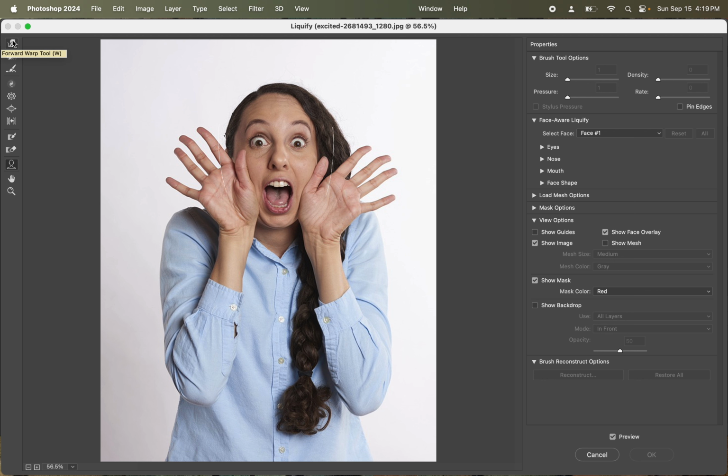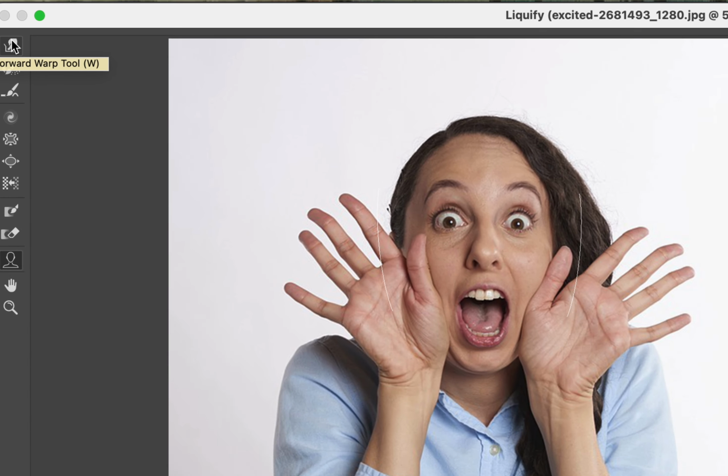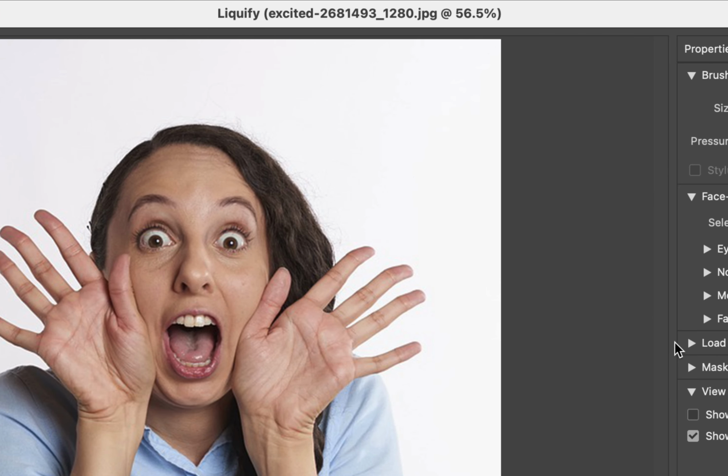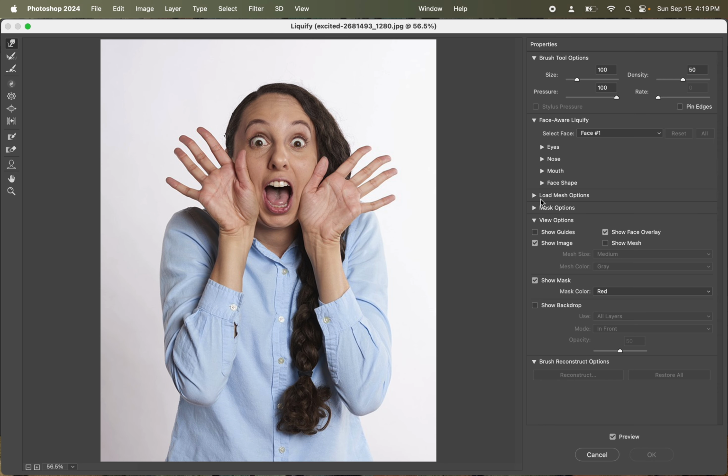So what we're going to use here is the Forward Warp tool, top left. Okay, we're going to click on that. And then let's see, if I drag it across her face, you can kind of tell what it does when it's just not subtle, you know? So I'm going to undo all that. Command Z.